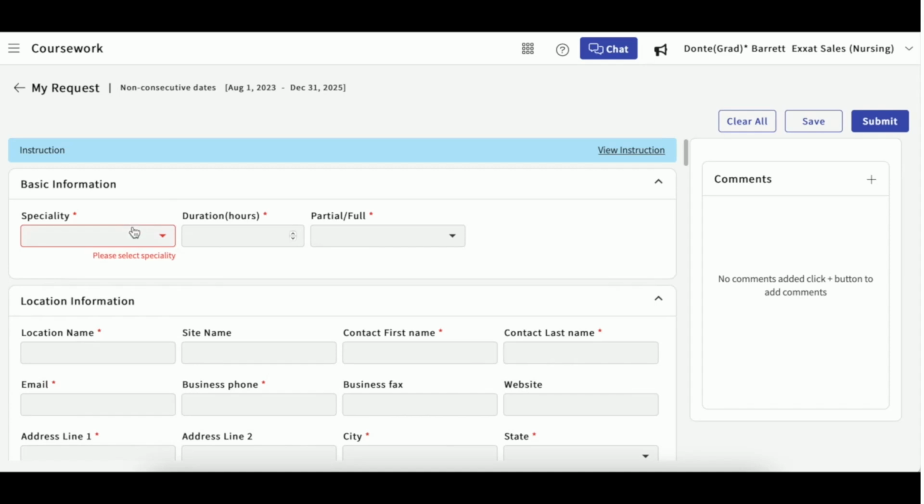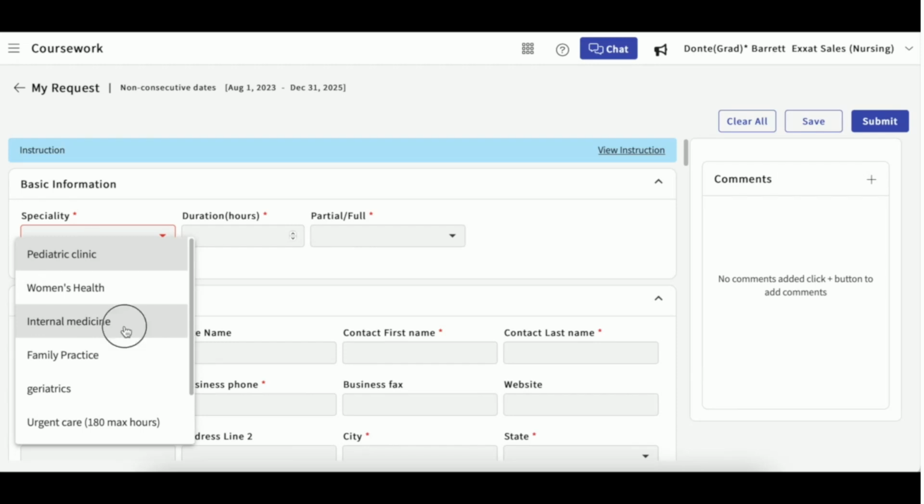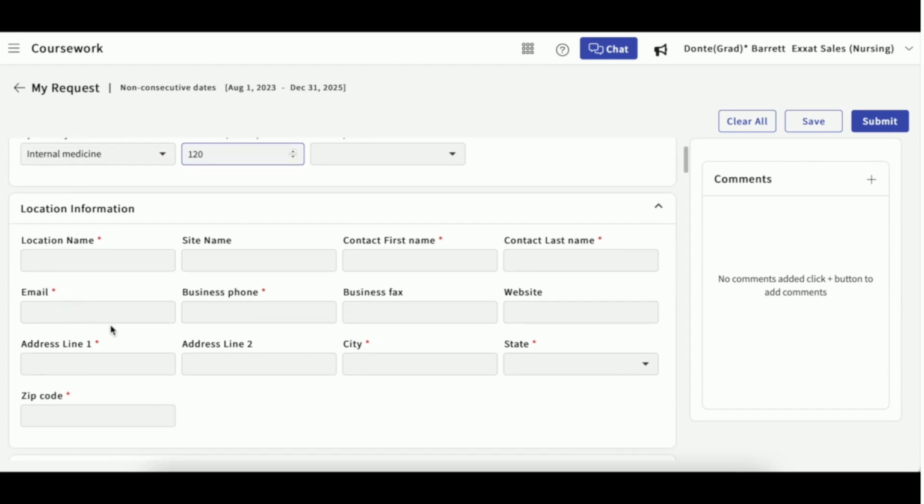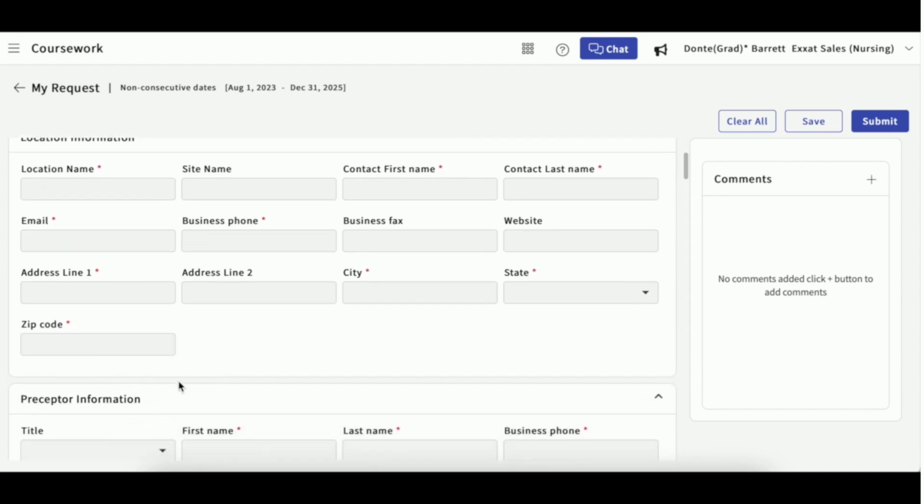First, enter the required information into the Basic Information section. Note that you must answer any questions marked with a red asterisk before you can proceed. If the question has a drop-down, click on this and make your desired selection. Otherwise, you will enter your answer in the provided text box. In the Location Information section, you will enter information regarding the address and contact information for the location.